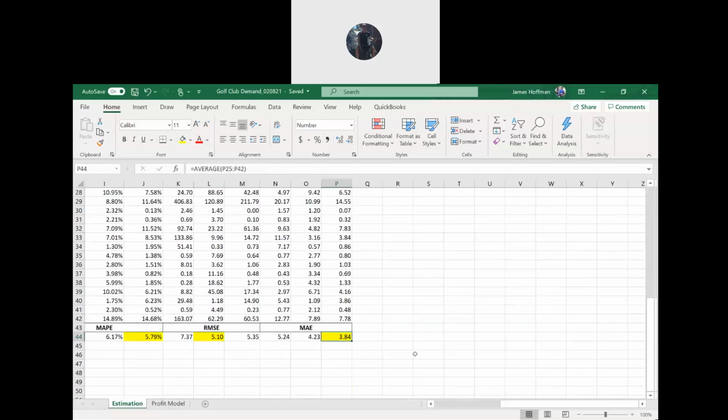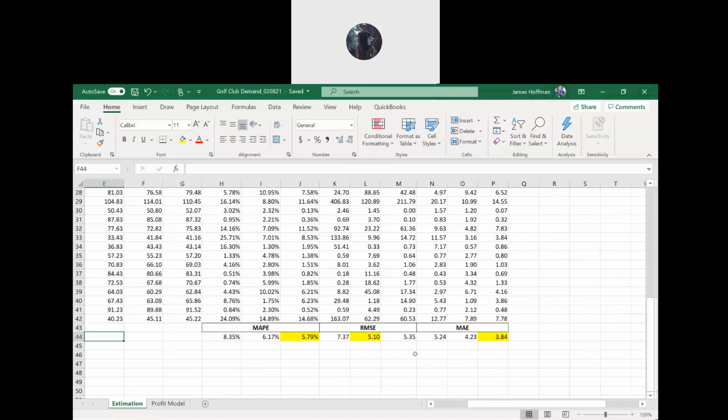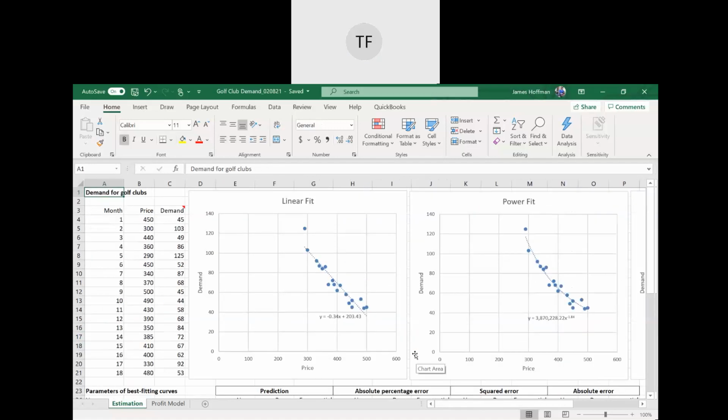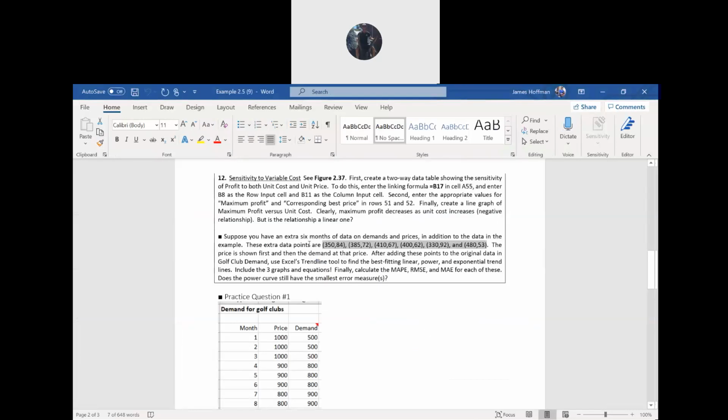All right, so see what we're doing. We're just seeing which ones capture the data better by saying which one has lower error. All right, I think we're done with this two-day project here. Okay, so the power curve doesn't have the lowest error measure for all of them. Sometimes the exponential was.